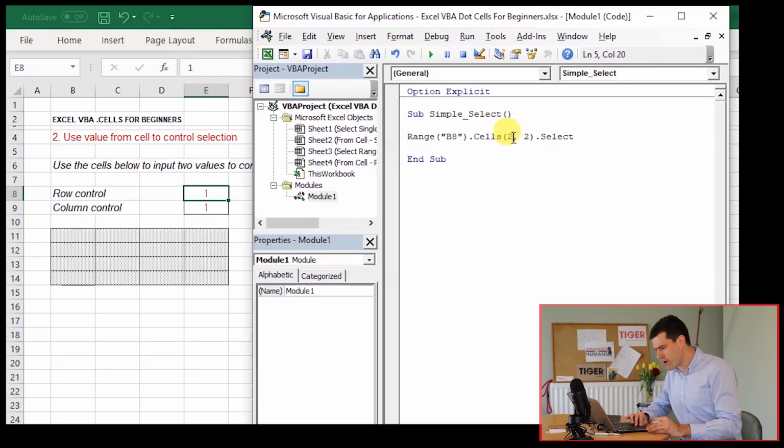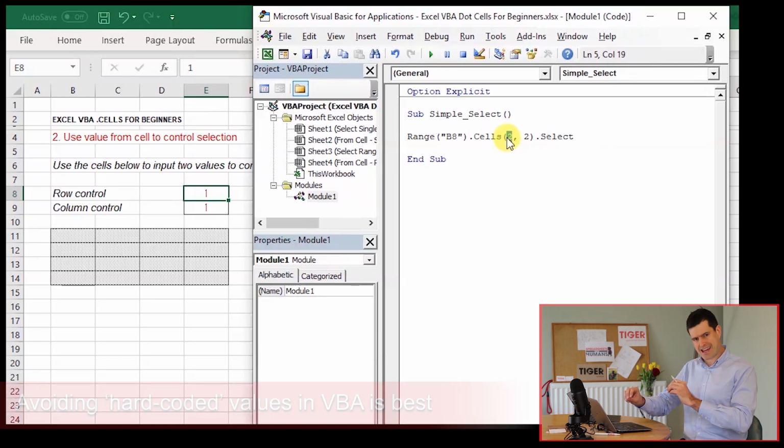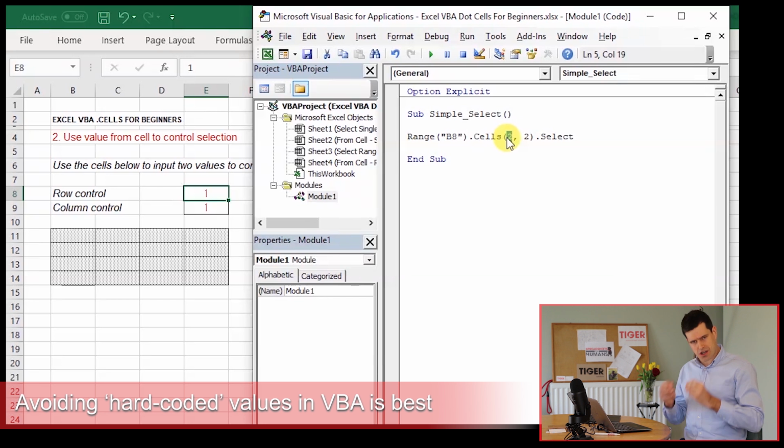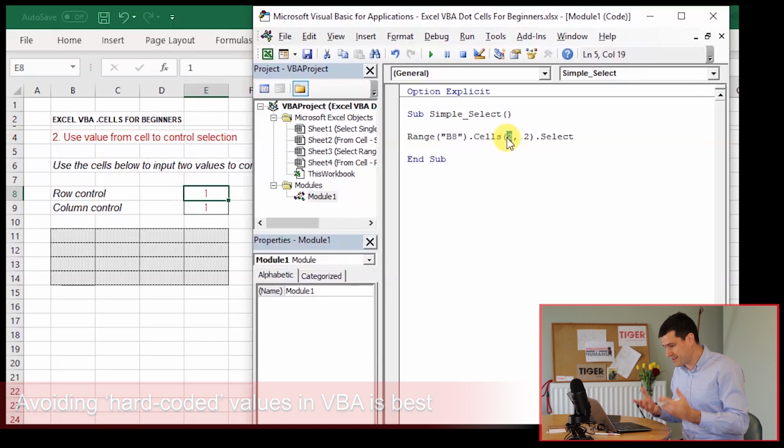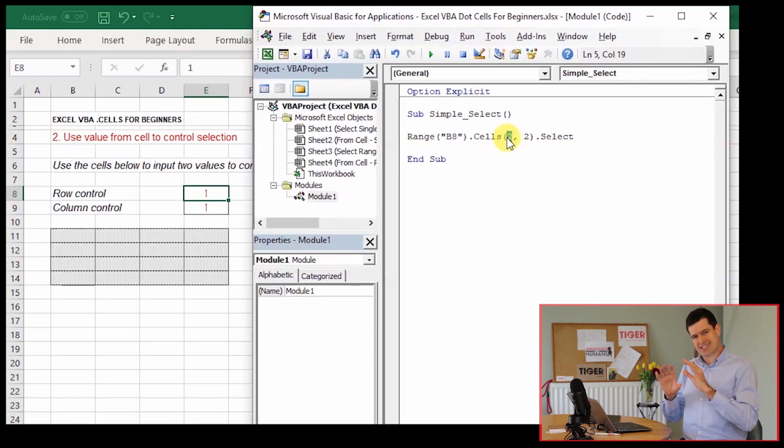Now, this means that rather than having values in the VBA editor, which we might call hard-coded values, they're hard-coded values because they're difficult to change. Rather than having that set up, we can change cells in the spreadsheet to interact with dot cells to do a different kind of selection. Don't worry if that doesn't make sense. We're going to demonstrate it right now.